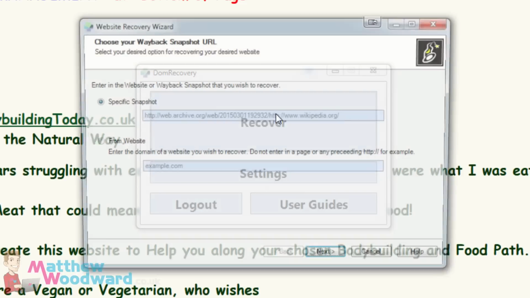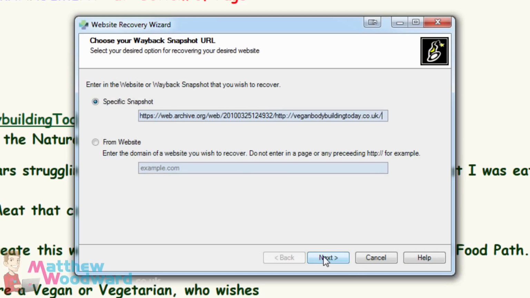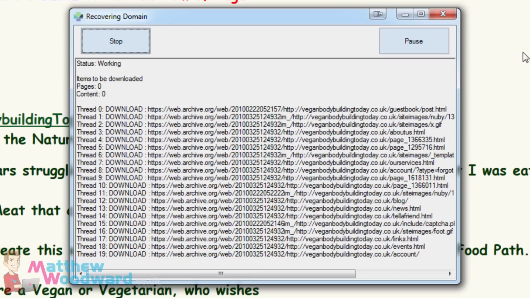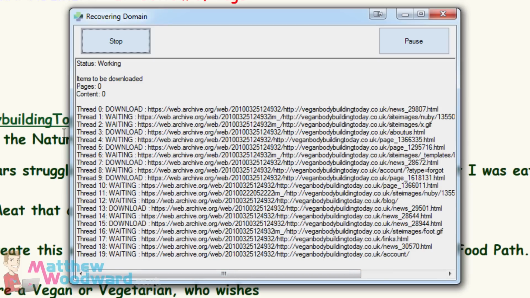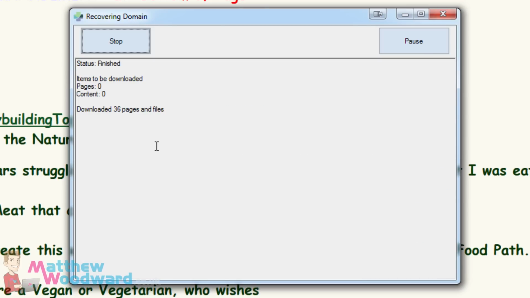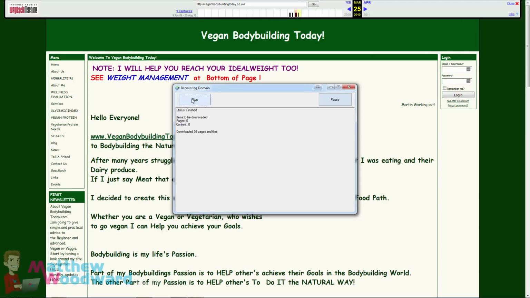And again, we just hit recover, paste in a snapshot, click next, next, finish, and I'm going to let this one run in real time for you so you can see just how quick it is. And right now it is downloading the initial page, and now it's downloading all of the other pages. You can see it's running 20 threads here. You can run more if you want it to be quicker, but you can also reduce it to less in the settings. And we are just waiting on the final bits of content, and you can see within about 20 seconds it has downloaded the entire site.